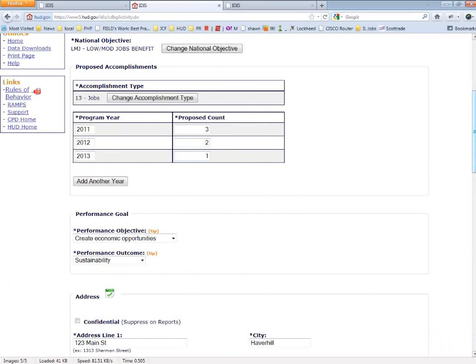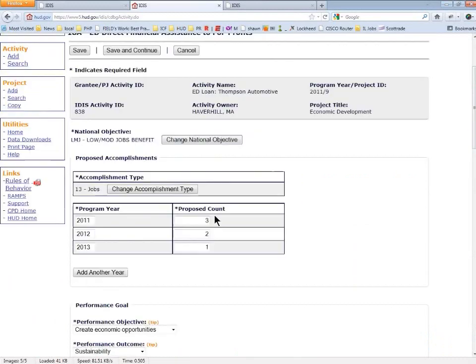So if I said, well, overall I'm going to create 6 jobs. In the first year I reported 3, and then the second year I reported 5, which would be the 2 and the 3. In the third year I reported 6. You can see I'm double counting. I reported these 3 jobs not once, not twice, but 3 times. Okay, so across program years, only count that job the first time it's created.